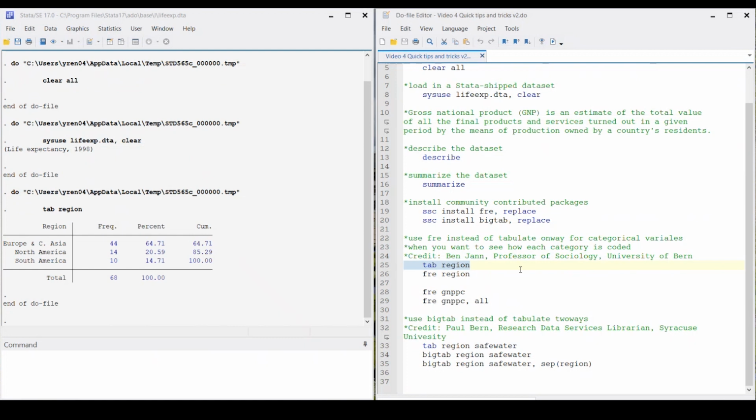Region is a categorical variable with 3 categories, 1, 2, 3, which correspond to Europe and Central Asia, North America, and South America. However, when we use Stata's own tabulate command, we do not see the numerical coding of each category. And sometimes this is important for your work. You either want to recode or you want to create another variable based on the original categorical variable.